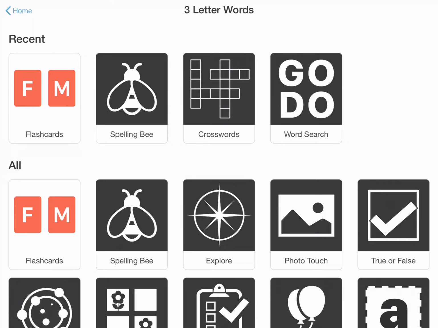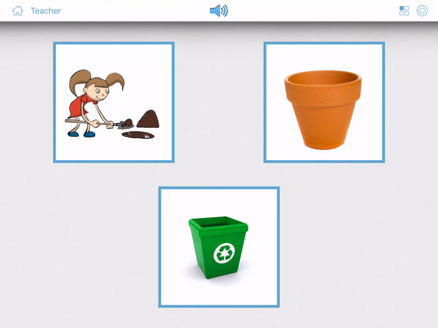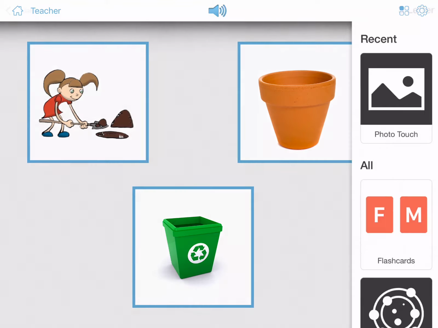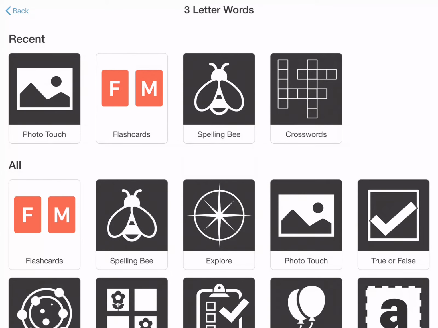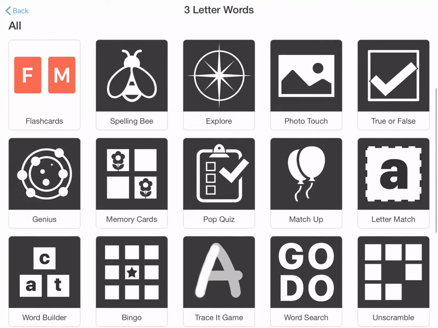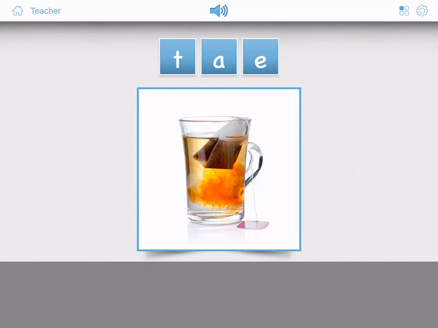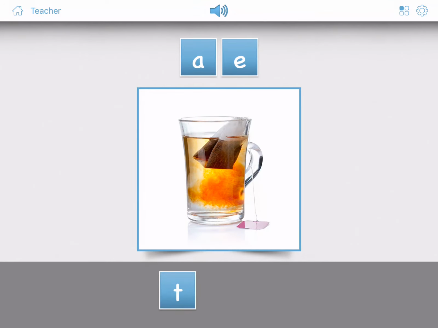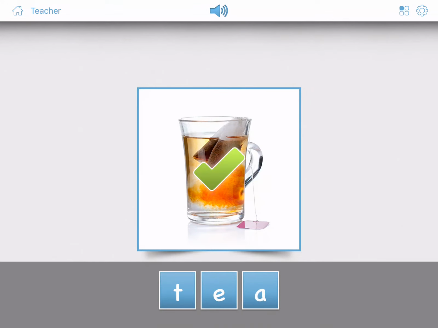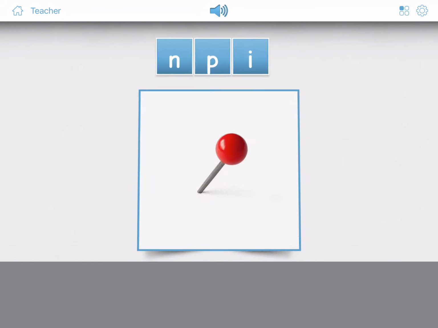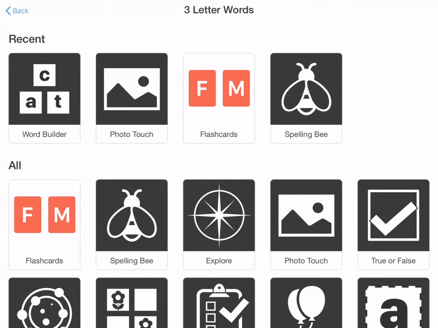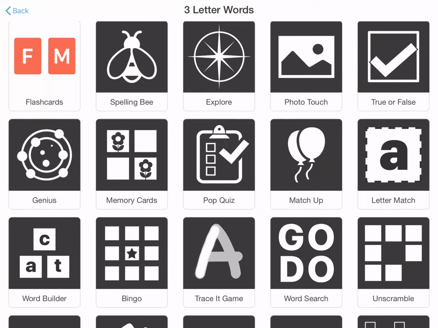And in Bitsboard, instead of just looking at flashcards, we give you the option of selecting among dozens of different mini games. So you can play photo touch. Here, the user has to find the correct item, or you can select a different game. Let's say I want to play word builder. So in the word builder game, you learn to build the word and spell the word. So here, you drag the letters down until you have successfully spelled the word, and then it presents you the next one.